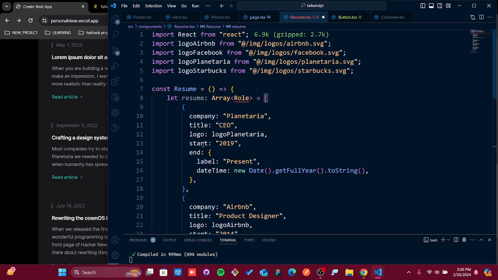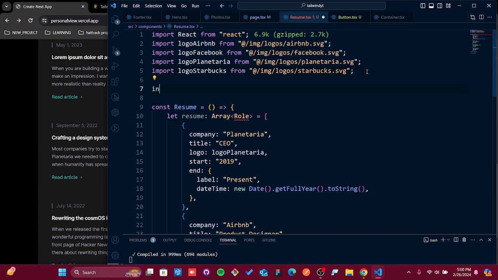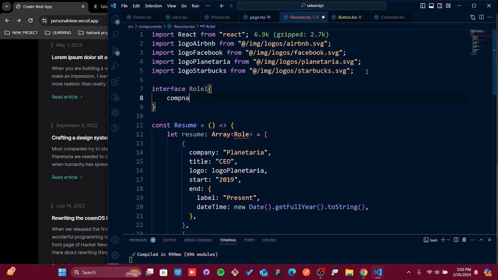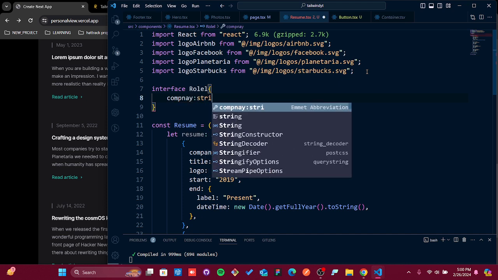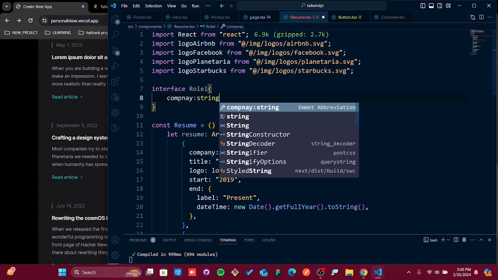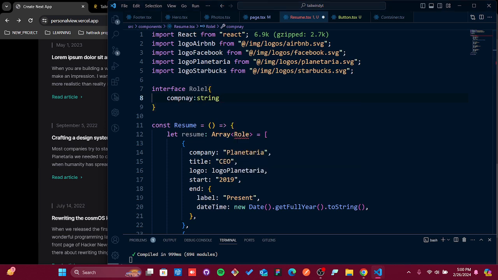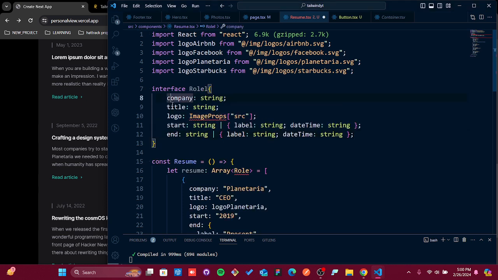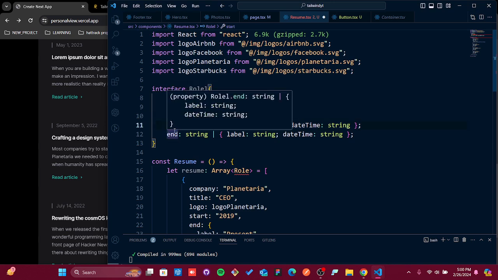Of course, I'm also putting an array of roles, with an interface to define what kind of things it's going to be. So in the top layer, I'm going to pass that interface. The interface is going to be Role. In that role, I'm going to pass the company, which is going to be a string. So there will be five props available: one for the company, one for the title, one for the logo, one for the start, and one for the end.